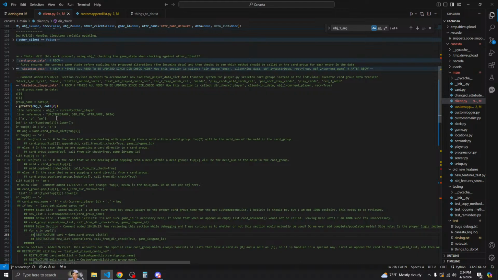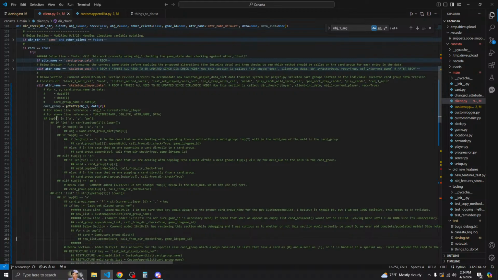For x in tup 1, card equals game card group dict. Okay, and then we say new list append the card, call from direct check true, game ID. Okay, and that makes sense.